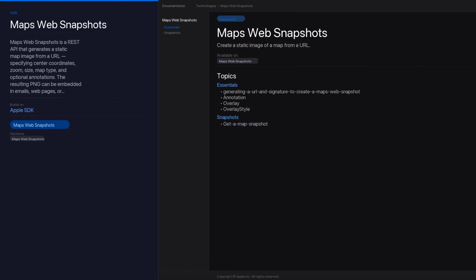Maps Web Snapshots is a REST API that generates a static map image from a URL specifying center coordinates, zoom, size, map type, and optional annotations. The resulting PNG can be embedded in emails, web pages, or any context where an interactive map isn't appropriate, used in email confirmations, social share cards, and any context that needs a static map image.